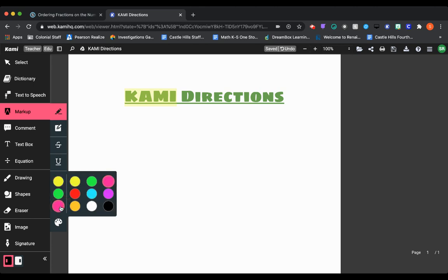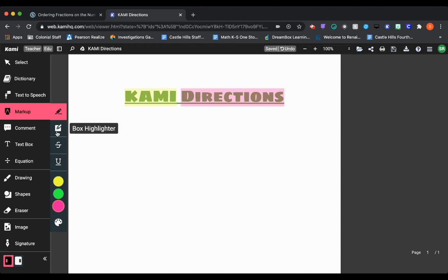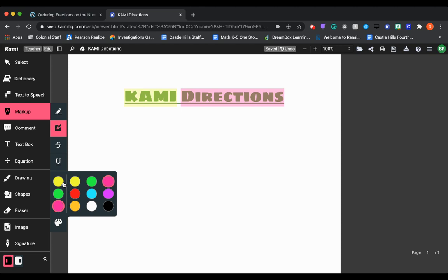I can change the color, so maybe I want a pink highlight, and I can highlight that. The box highlighter is just if you want a section of things to be highlighted. I don't have any more words on here, but if I want like that, it'll highlight like a box. If I want to get rid of that, I'm just going to press undo up here, and that goes away. Strike through will put a line through it, and underline will obviously underline it. You can change any of the colors that you want, and that's to highlight important information.